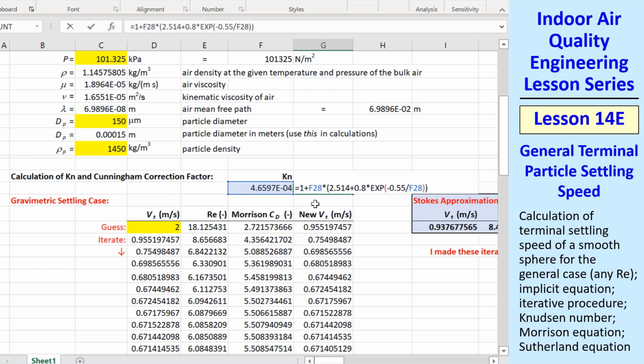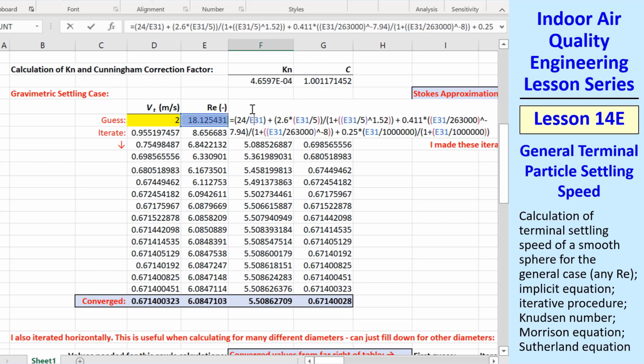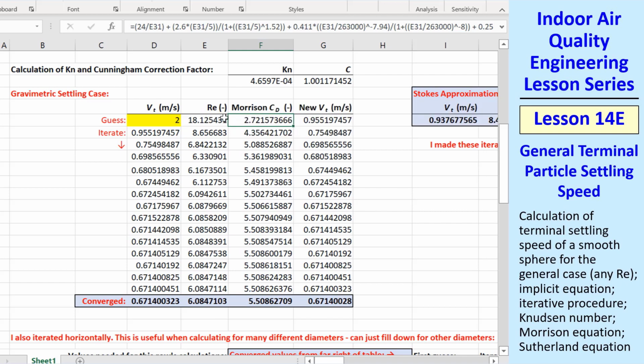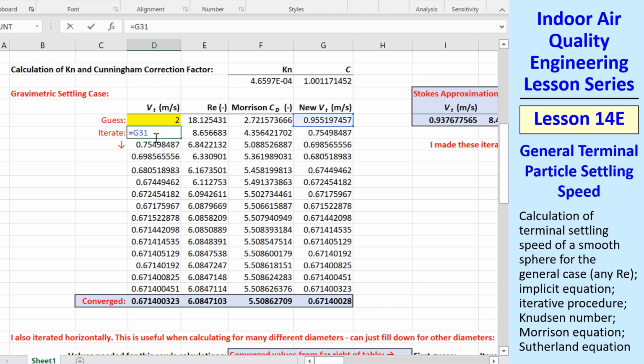Then I calculate Cunningham correction factor, and here I set up my iteration procedure. My first guess, my Reynolds number, the Morrison drag coefficient, which is a huge equation for Excel, but again, once you set it up, and it always refers to a Reynolds number to the left, you should never have to set it up again. Then the new Vt from that square root equation that I showed you. And then my second guess is this previous calculation.